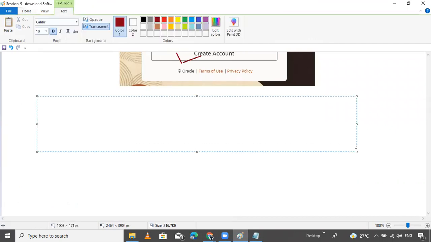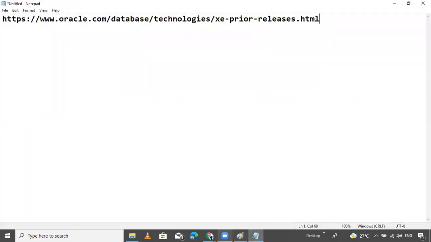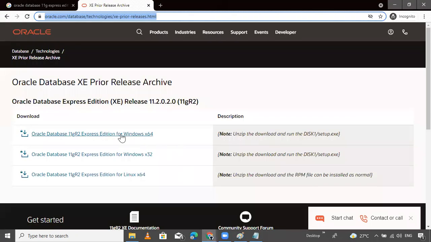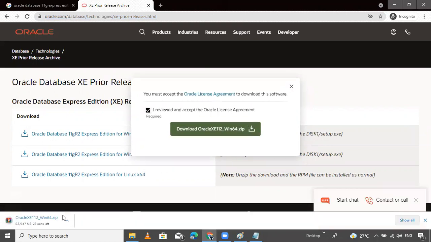Second point is step 2, software 2. What is that? Database download. Link, step 1 is this. This is link 1. Then you will see this type of thing here. Then click here. Then it will ask again the same thing. Download. When you click download, then it will start downloading.